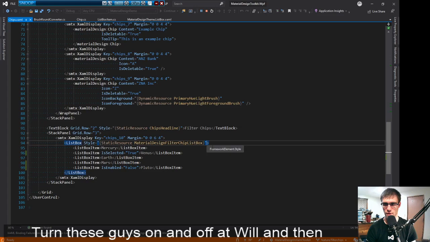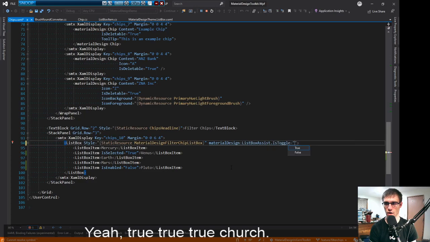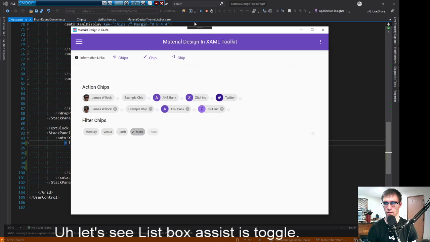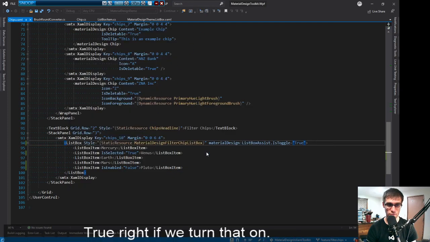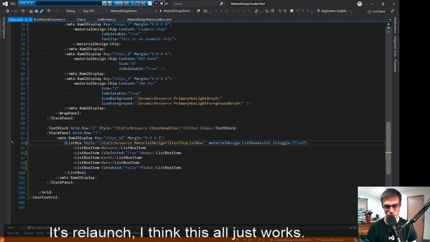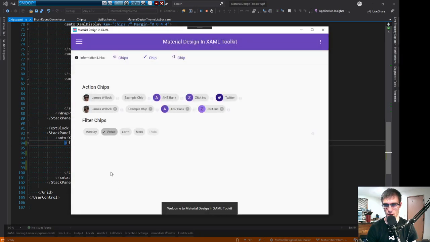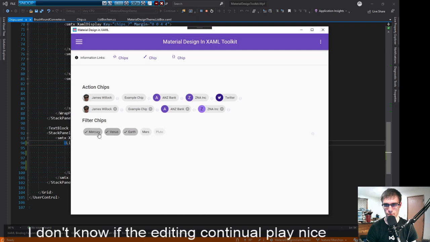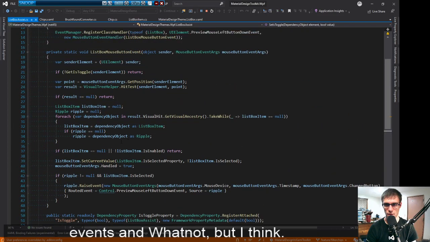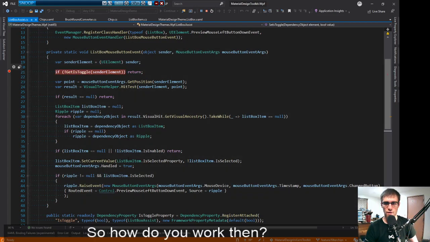And I think if we do, let's see, list box assist is toggle true, right? If we turn that on, let's relaunch. I think this all just works. I don't know if the edit and continue will play nice with it, given that this guy has to wire up for events and whatnot, but I think it'll just, nope. So how do you work then? Set is toggle, blah, blah, blah. Right? So let's grab this.